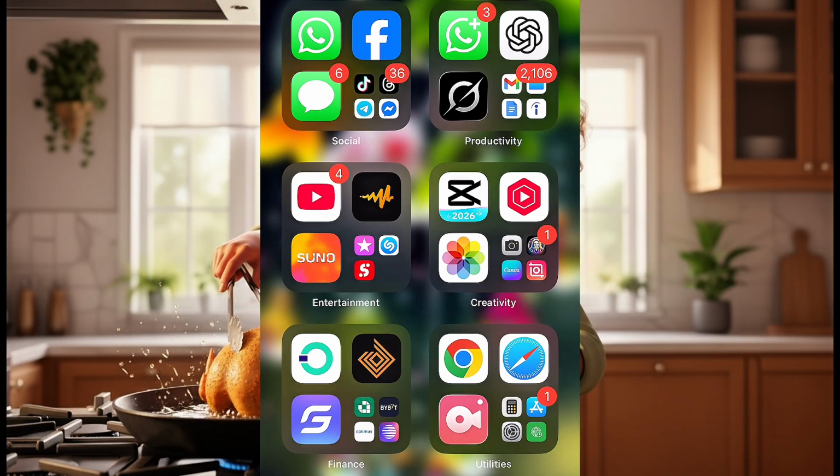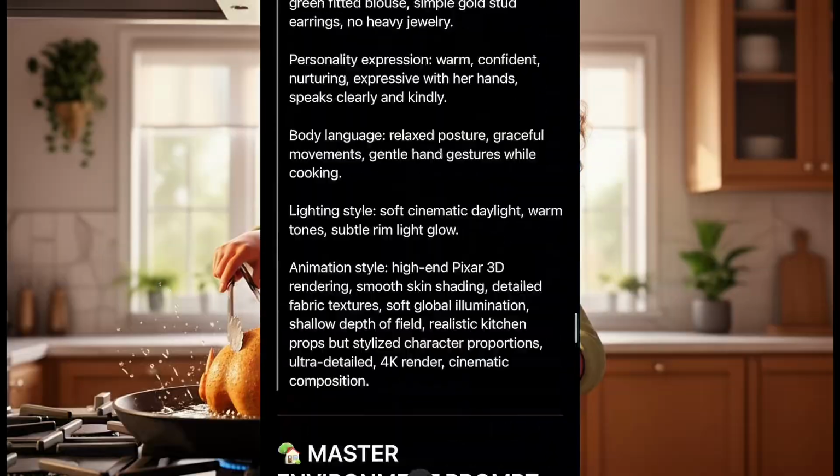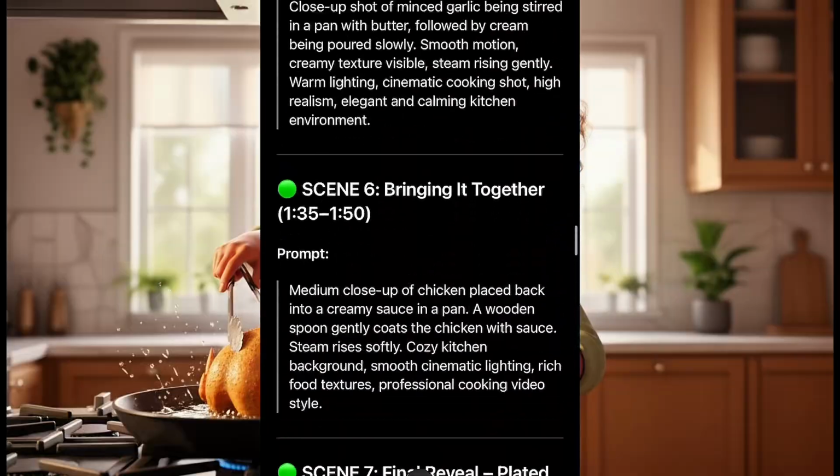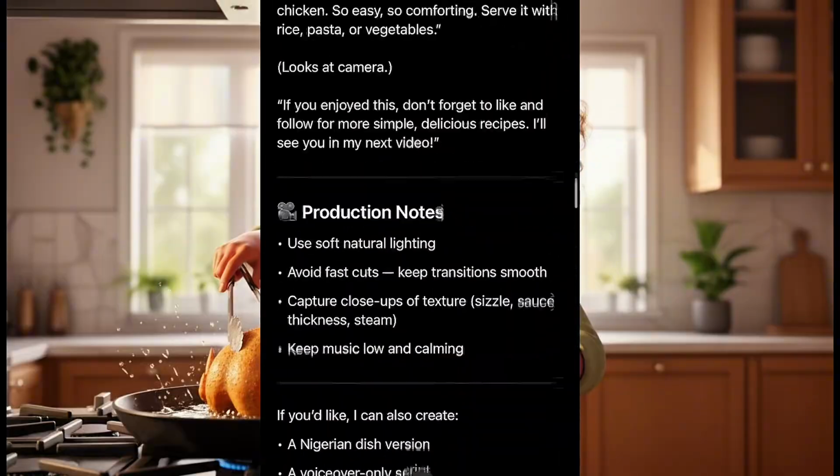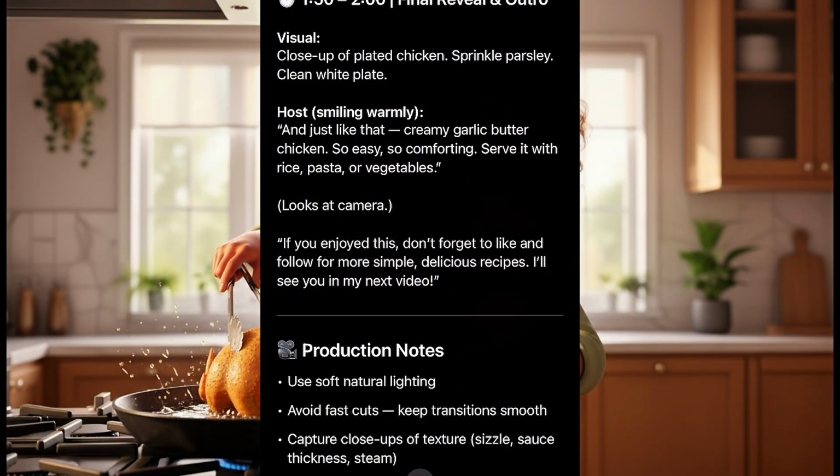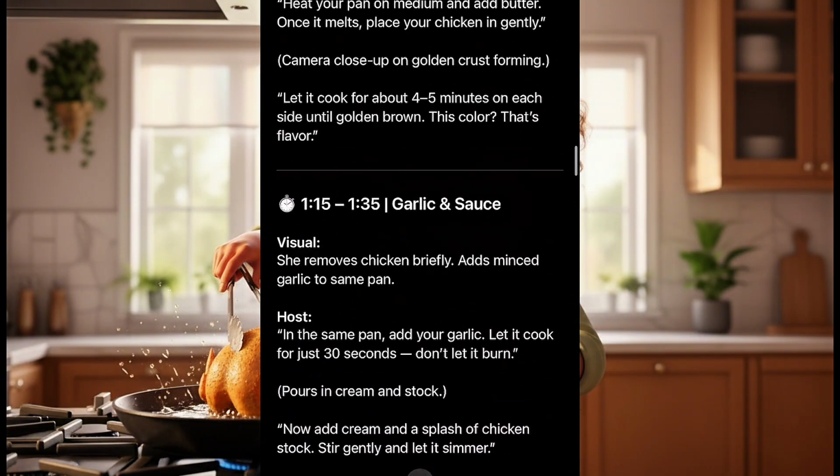Now that we are done generating all our images scene by scene, we're going to be going back to ChatGPT. We'll be heading to the scripts that we generated earlier. We're going to be animating all our scenes using the scripts that we generated.